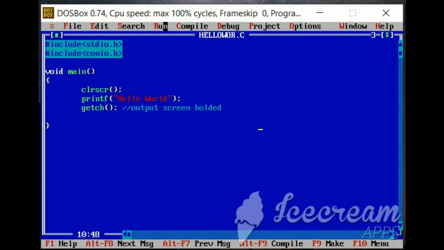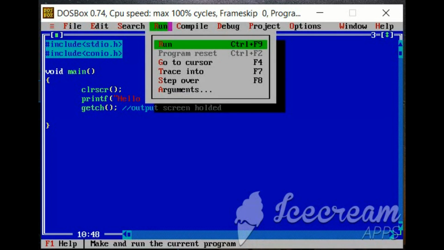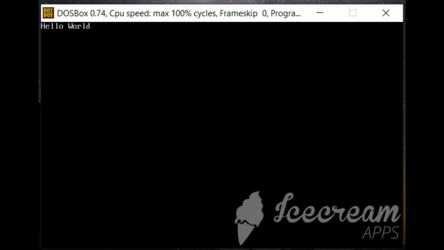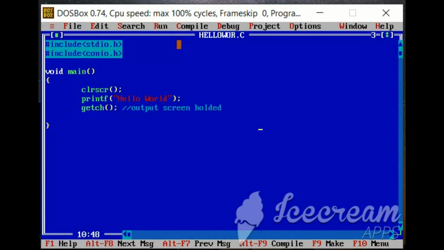Our last step is run. Here you can see our program's output. We wanted to print hello world, and now it's showing our output as hello world on our output screen.